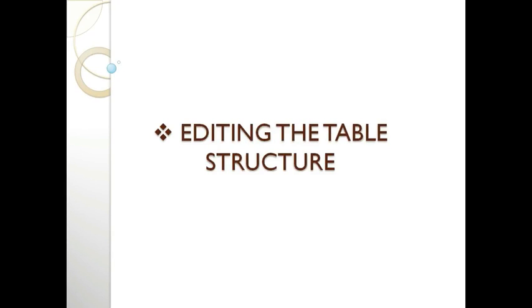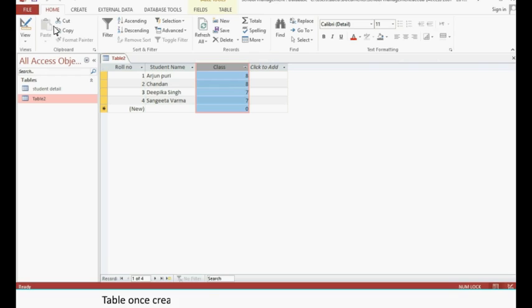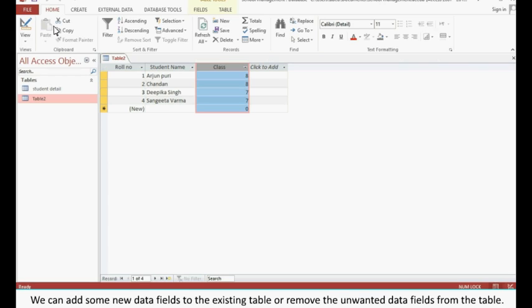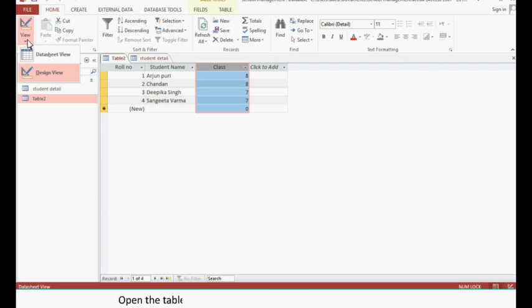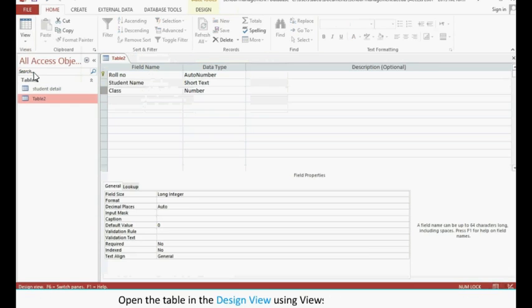Editing the table structure. A table once created can be modified easily, even if data is entered in it. We can add some new data fields to the existing table or remove the unwanted data fields from the table. Open the table in Design view using the Views group of the Home tab.